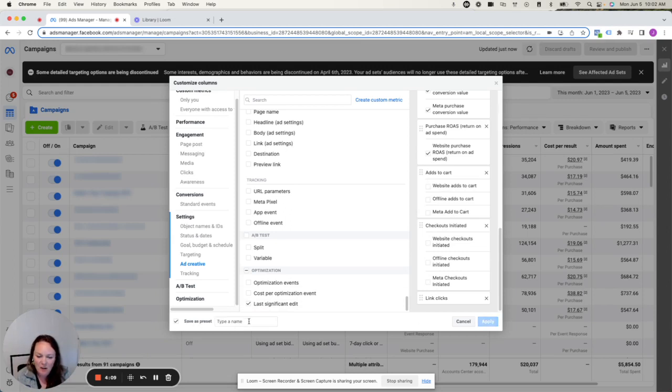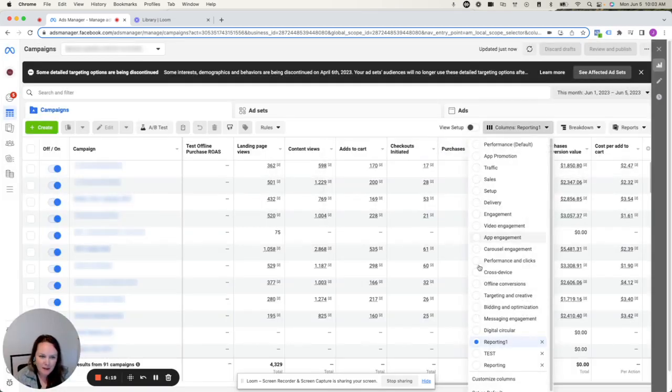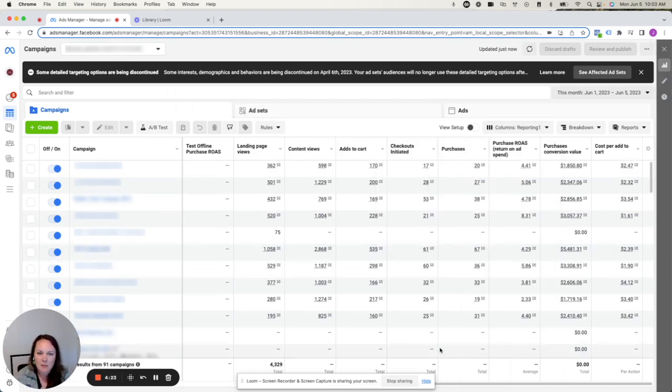Click save as preset, call it whatever you want. I like calling mine typically reporting, and then you can see all your info. In order to see that report that you just made, you'll click on columns and then go ahead and click on your report. And then let me just quickly walk you through these top metrics that I keep tabs on, what the heck they mean.